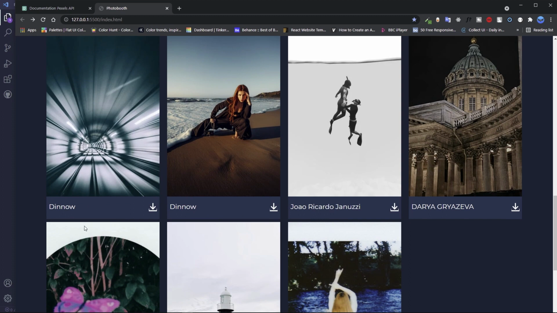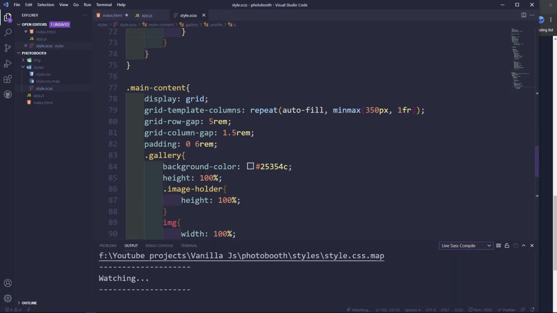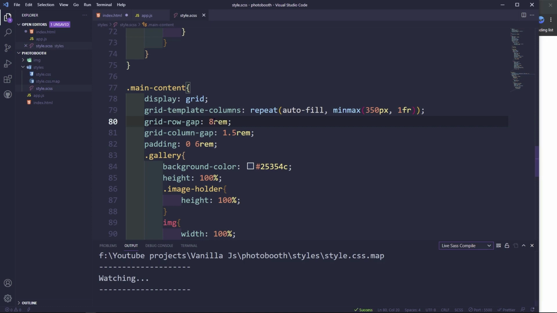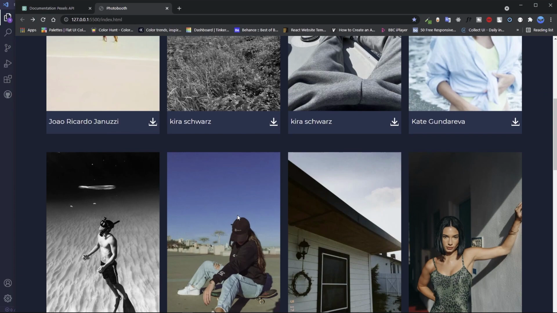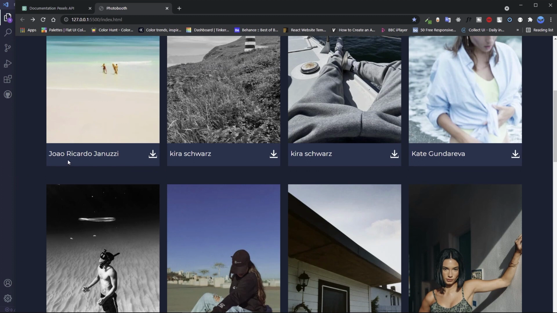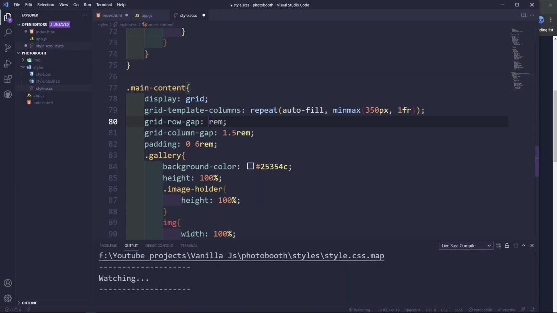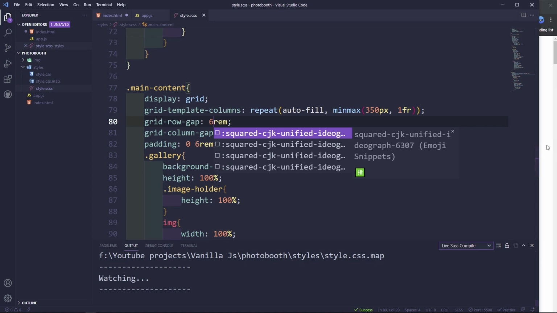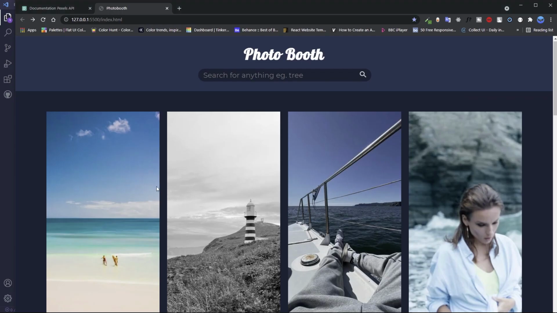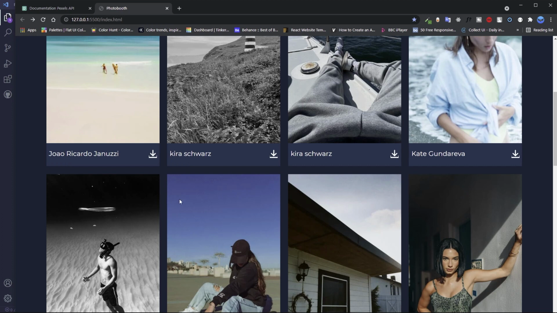Okay, so we can increase the grid gap of the row. Grid row gap. Let's increase this to 8 rem. That's too much. It's 8 rem because we have this space for the name and the download icon. That's why I'm giving that large amount of grid gap. Okay, so now I think this looks okay.